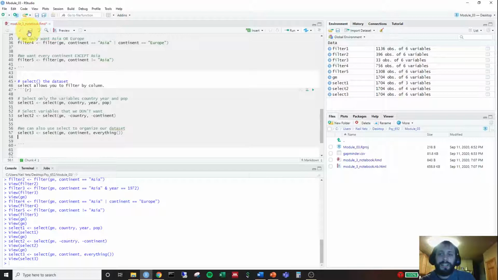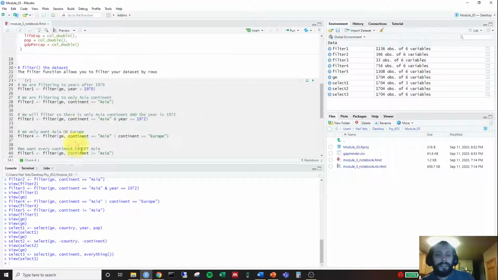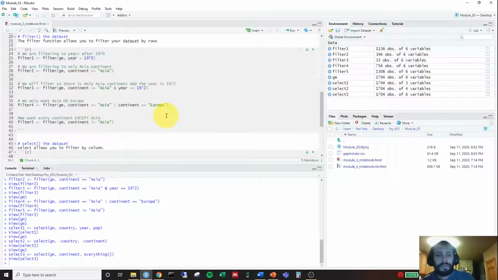And that's really all there is to the select function. There's a lot more things you can do with it, but you'll have to do some online searching. If you want to learn some more of the capabilities, we can definitely have a chat about it. I can tell you some more. I would love to tell you more about the select function. And same with the filter function, it has a lot more capabilities as well.